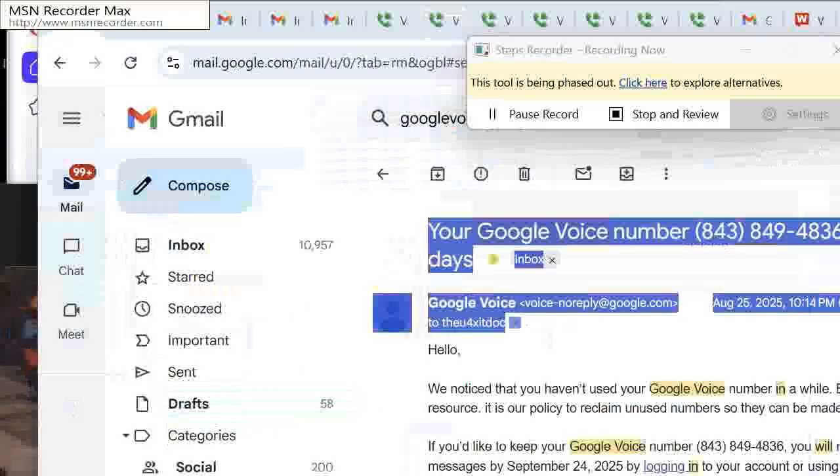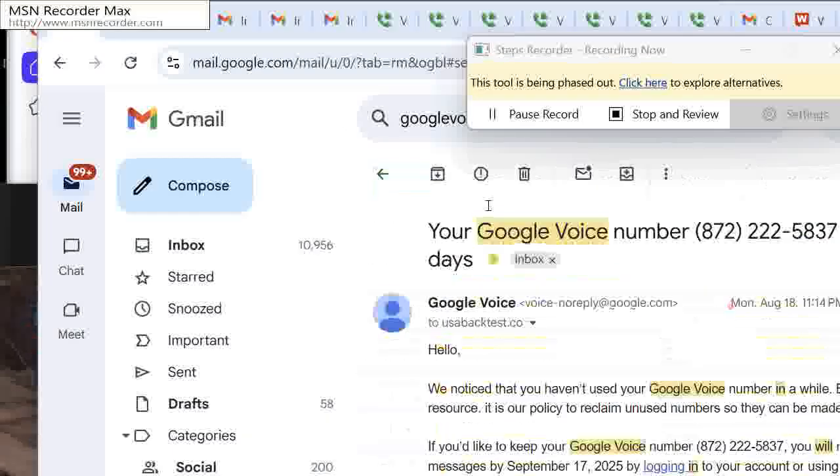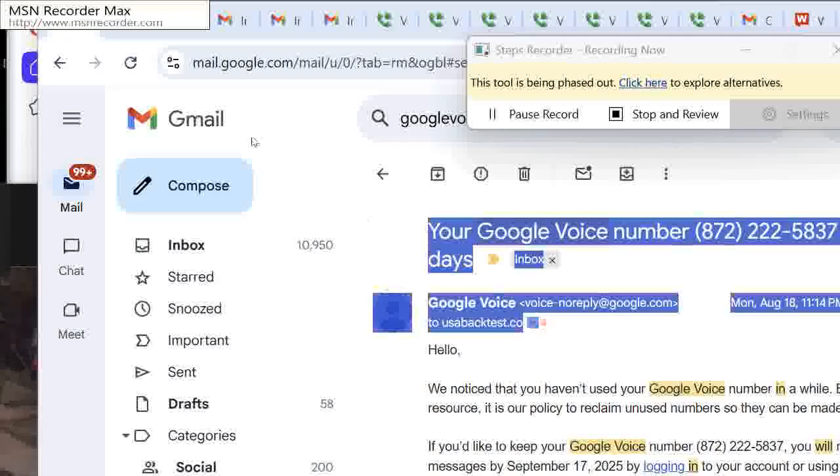First of all, I have to delete the previous account message to the Forex IT doc because I've taken care of that, and then I take on another message like that. This one deals with the USA backtest.co. So I copy it again to the clipboard buffer, Control C to copy. Then I go to my notepad and I type it at the top of the notepad, so I have a record of what it is that I'm doing.